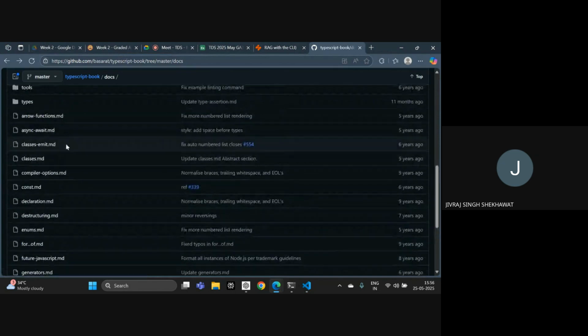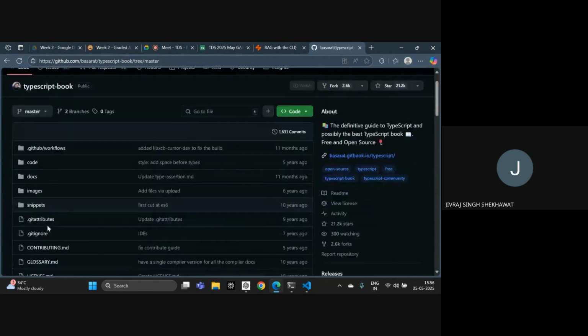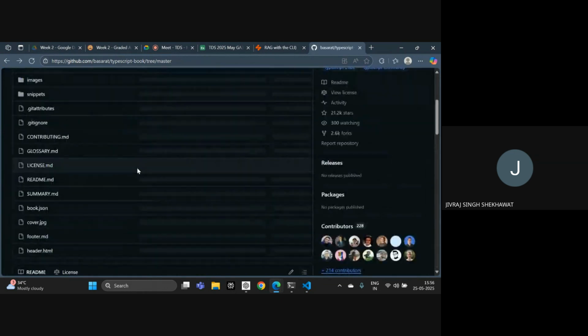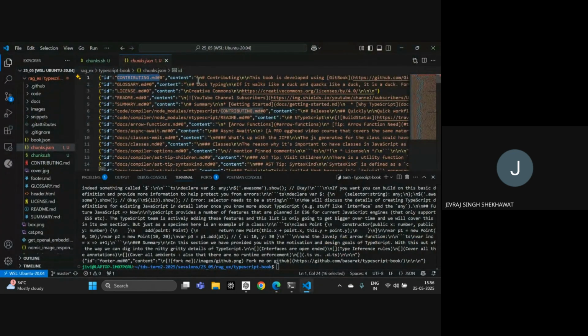This contributing.md is present in the root directory itself. So this is that file contributing.md, and the content of that file is written over here. Then this is glossary.md, and then this is license.md.